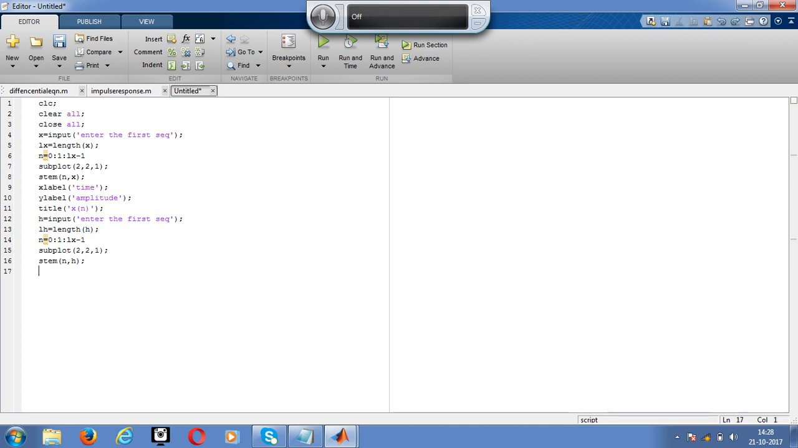After that we need to perform the convolution by using the Matlab command. We have the inbuilt Matlab command for convolution, that is conv of sequence 1 comma sequence 2. Otherwise we can give x comma h. So I'm giving the convolution for x comma h, then display it to get the output in the command window. For seeing the values we need to display y.